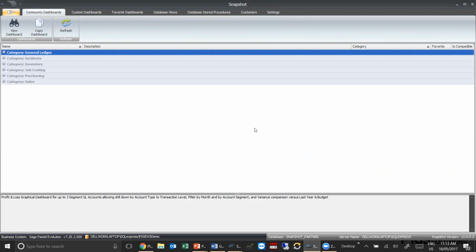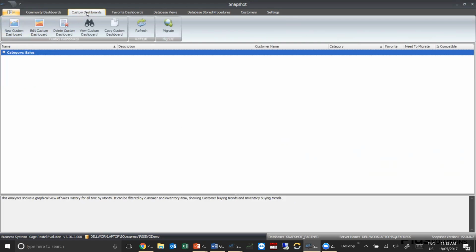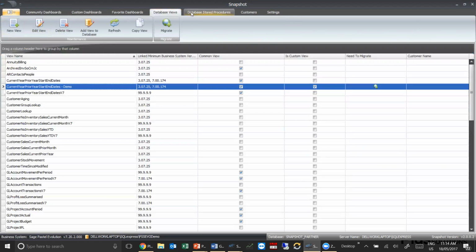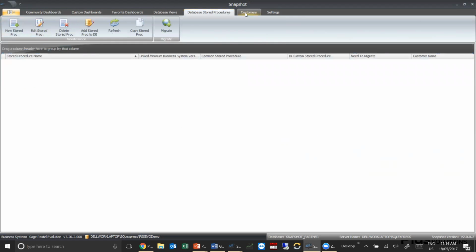Thanks, Pete. Welcome, everybody. Let's go through the partner version of Snapshot. As you'll see, the partner version of Snapshot is exactly the same install as you would have for the end user version. It's just a license that gets given to you, which will unlock new tabs and more functionality. If we go through the tabs, you'll see your community dashboards is the same as the end user, the custom tab is the same, and the favorite dashboards is the same. But your new tabs now available to you are the database views, the stored procedures, and customers.